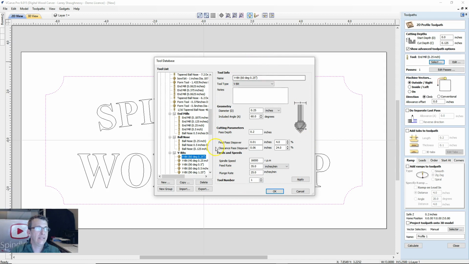Now the default settings that came with the program that you just installed, your Vectric software, the speeds and feeds, your feed rate and your plunge rate, need to be adjusted. Down here in the speed and feed category, you're going to see in your software a feed rate of 100. That needs to be reduced to 35. For the plunge rate, you most likely will see a plunge rate of 30.